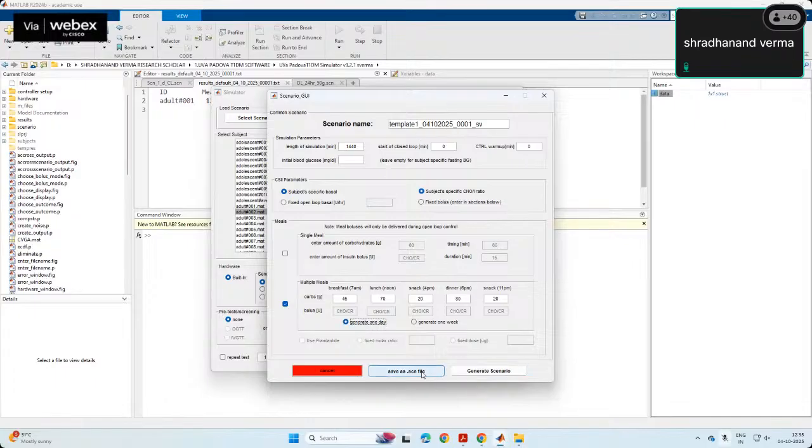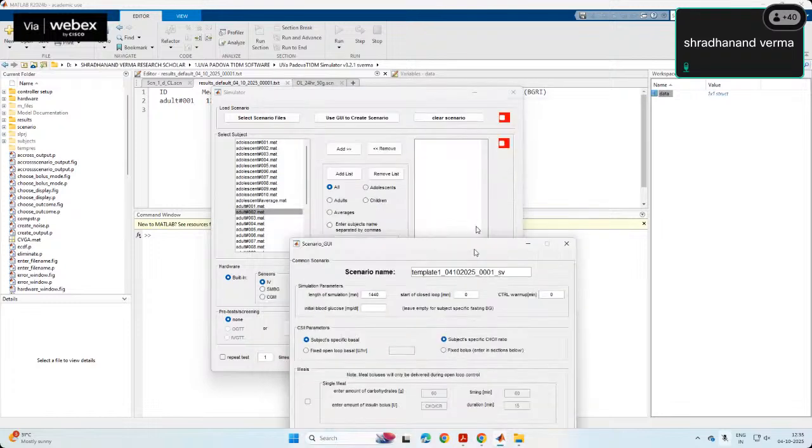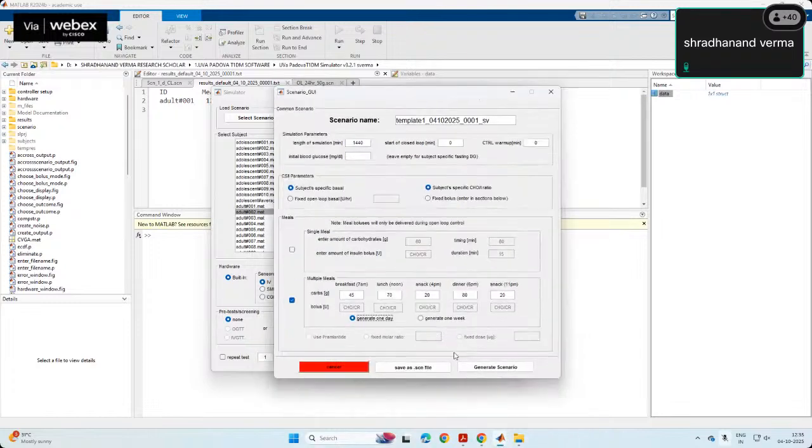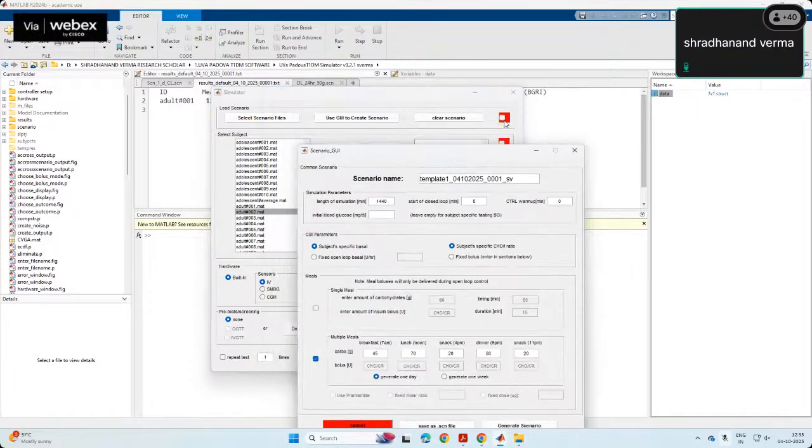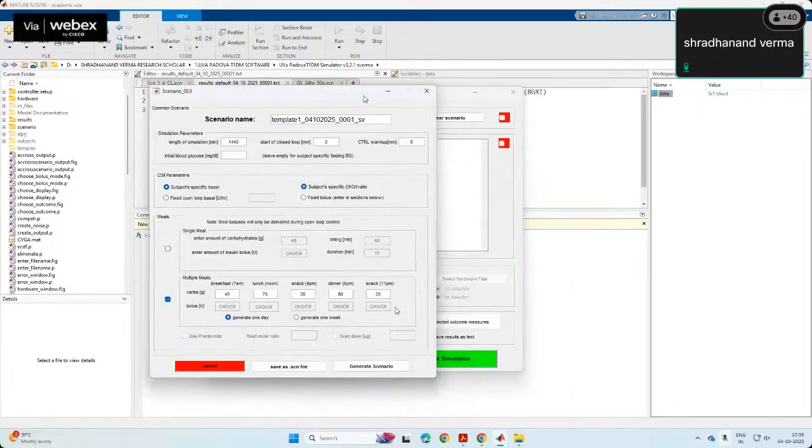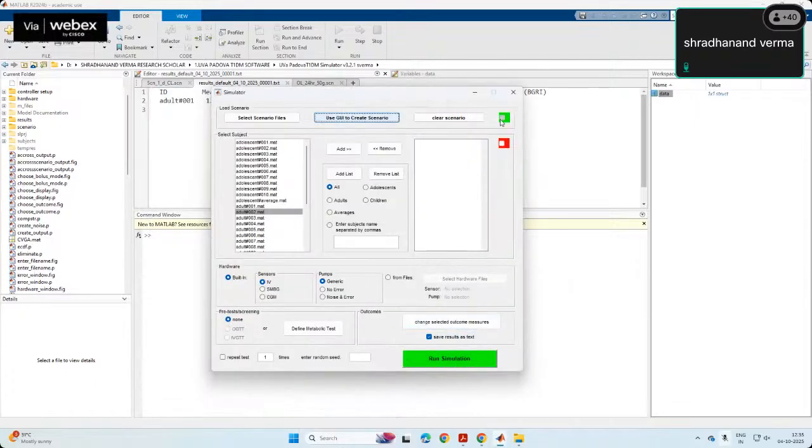Now we have to save this. Here the indicator is red and we have to save it. Save and generate scenario. First we save it and generate the scenario. Then it will change from red to green. Okay, it is loaded. The file is saved here and loaded here. The signal just changes from red to green, which indicates the file has been uploaded here.